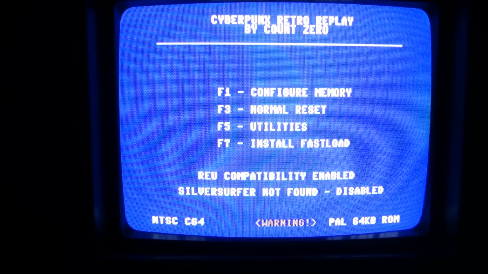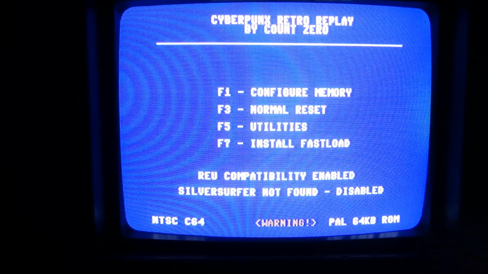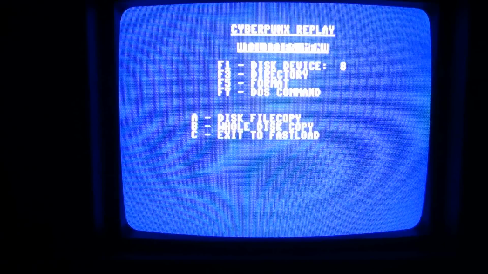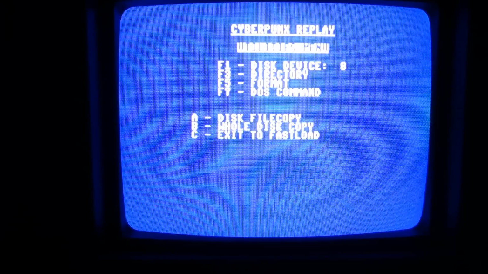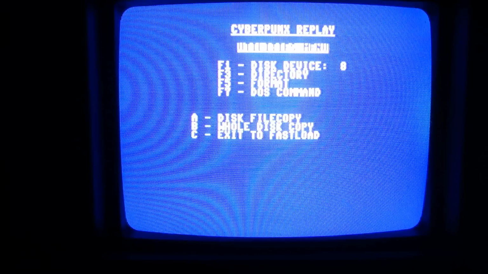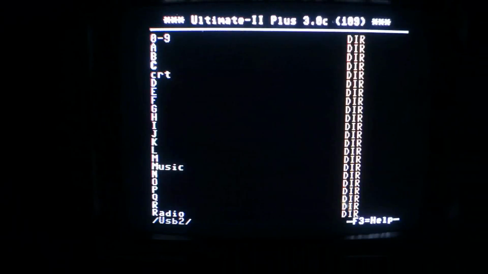You have F1 to configure memory, F3 for a normal reset, F5 for utilities. And I showed you F7. So let's look at F5 for the utilities. And it has a whole disk format utility right here. C to exit to fast load. Back where we were.